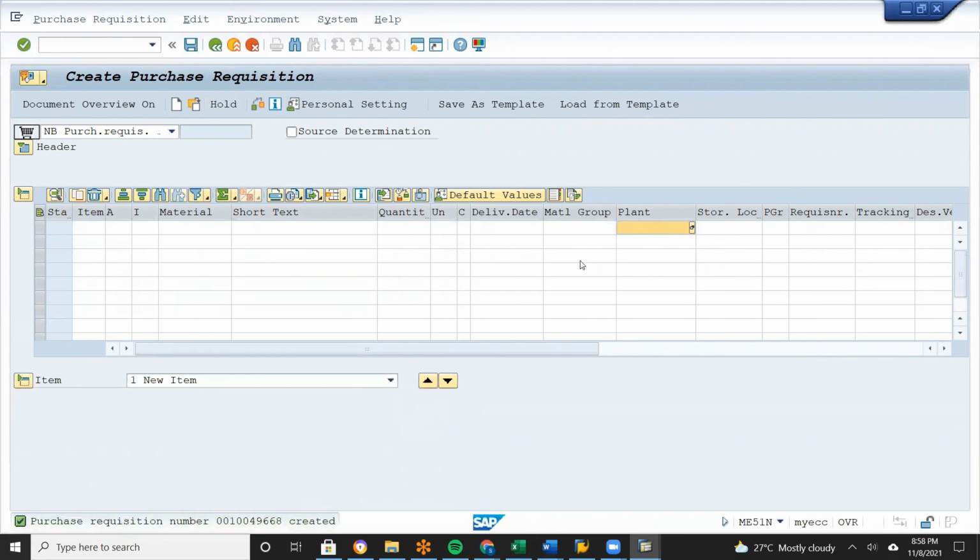So in this session, we have seen how the system behaves when you have only purchase info records and no source list. We've also seen how the system behaves when you have purchase info record, source list with two vendors, but no fixed vendor. We've also seen when you have purchase info record and source list with one fixed vendor. And also when you have multiple vendors, how to do a price simulation.